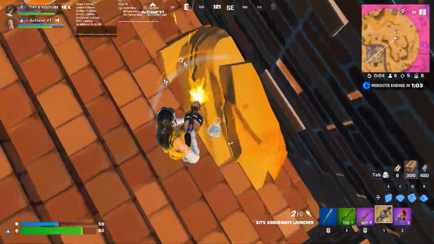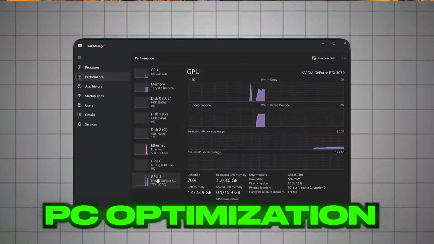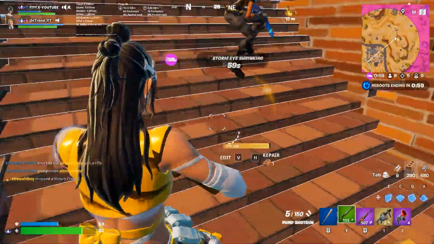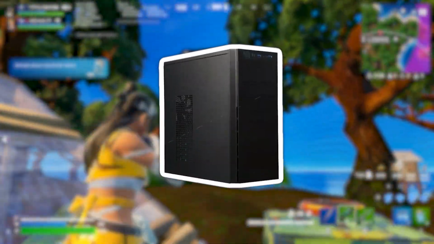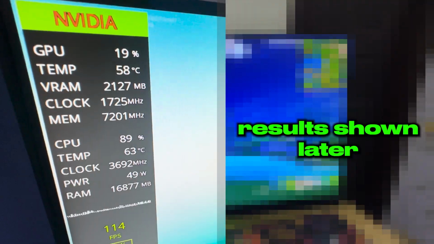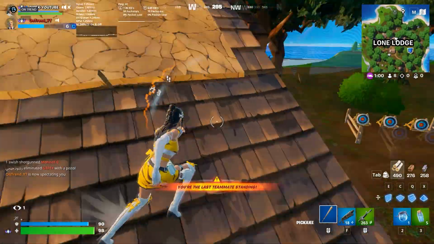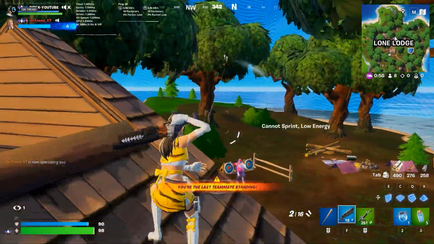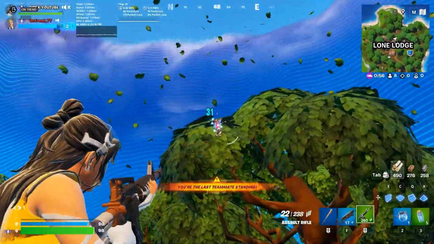In this video, we're going to cover the most effective PC optimization methods to boost FPS in Fortnite on any low-end PC or laptop. I've made a lot of optimization guides before, but this specific one literally doubled my FPS, and the results are insane. So make sure to watch the full video carefully to fully optimize your Fortnite.